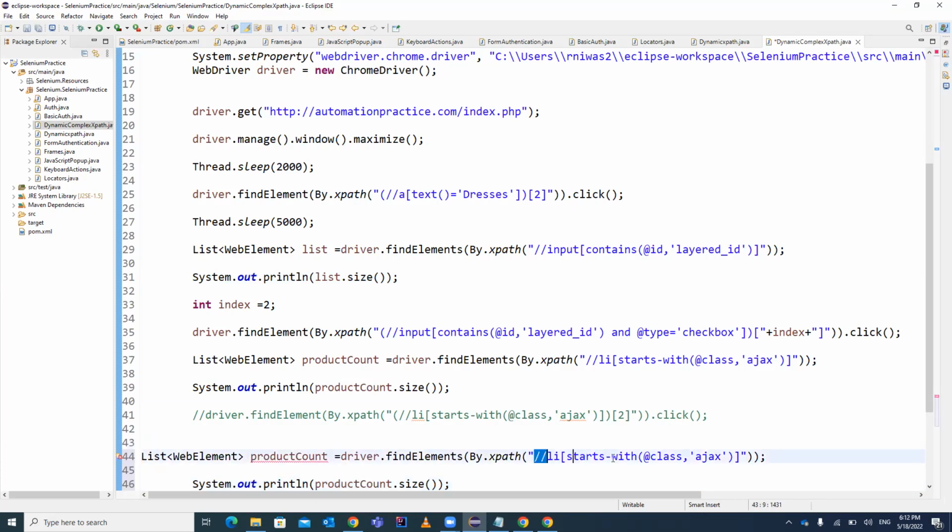Cut it from here, right? We will give it any other name. Suppose we will call it value and we will count the size of it. Value dot size. Okay, right?